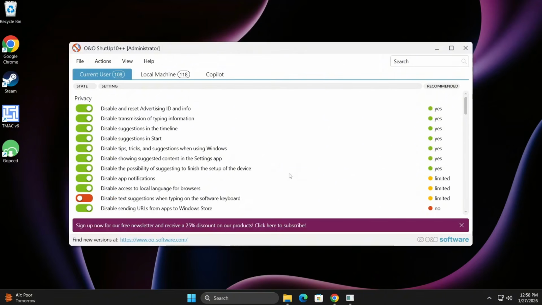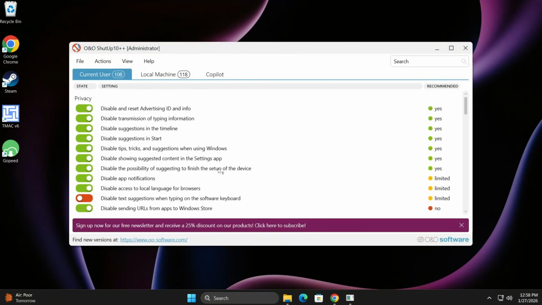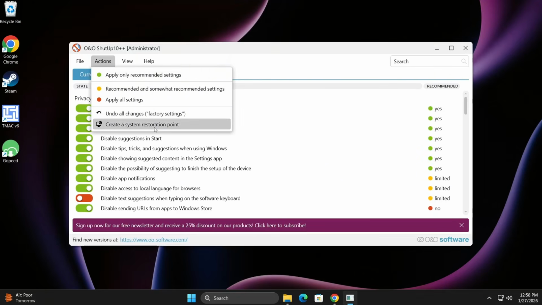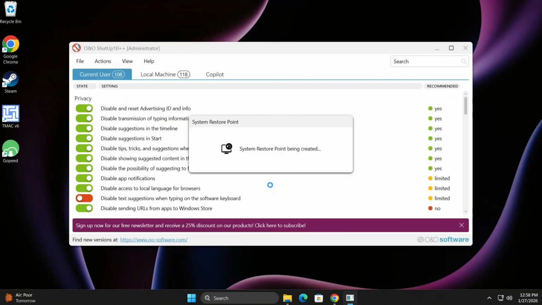When it opens, you'll see a long list of options that can be disabled. This is a bit confusing for normal users to know which settings are safe to change. So the first thing we'll do is create a system restore point so we can easily roll back if anything goes wrong. To do that, click on the Actions menu and select Create a System Restoration Point. If a confirmation pop-up appears, select Yes and give it a moment to finish.